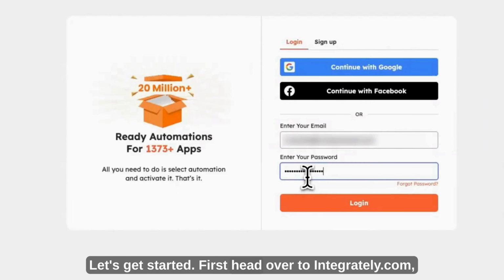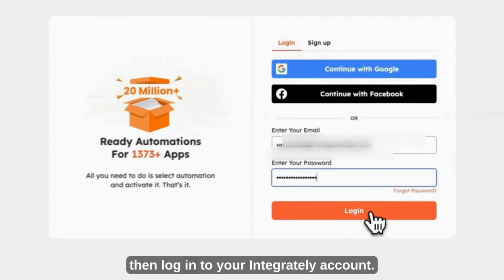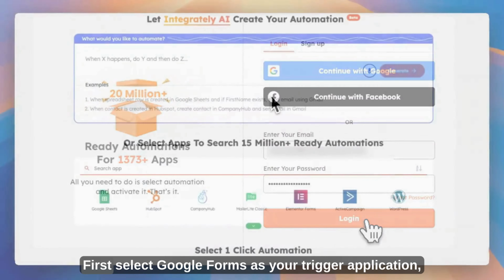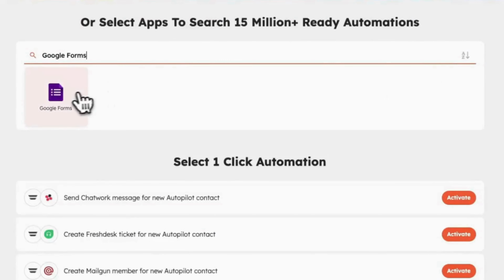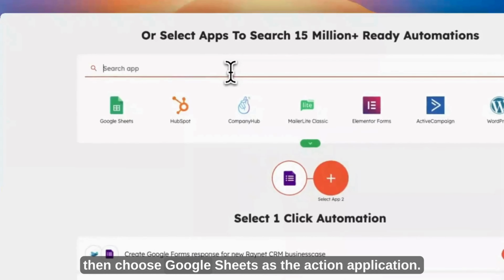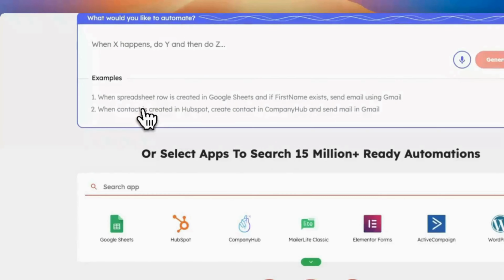Let's get started. First, head over to integrately.com, then log into your Integrately account. First, select Google Forms as your trigger application, and then choose Google Sheets as the action application.